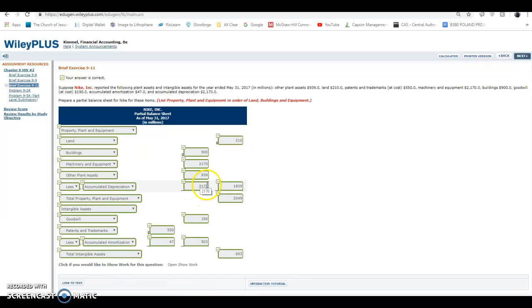So basically the 2,170 cancels out this. Add these two together plus this one gives you 1,839. And then add those together, it gives you the total property, plant, and equipment.